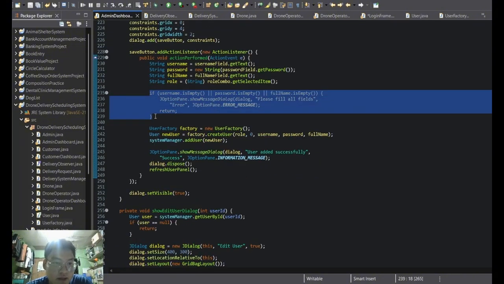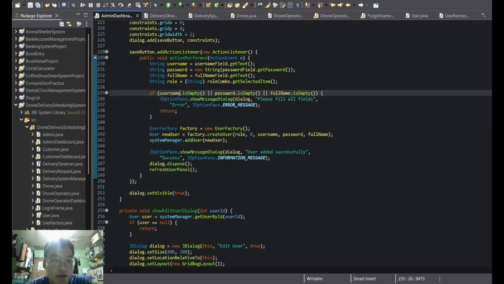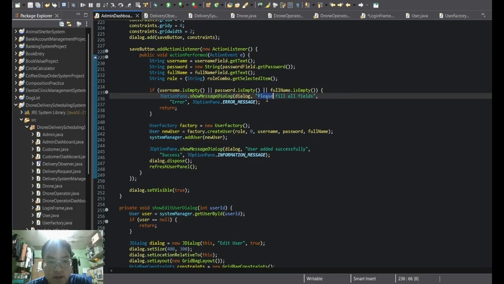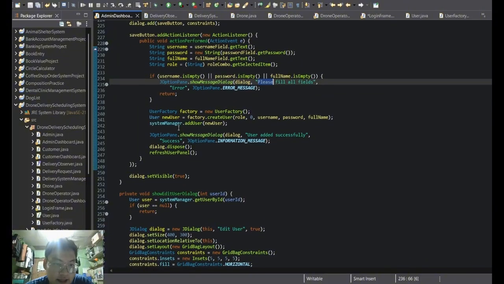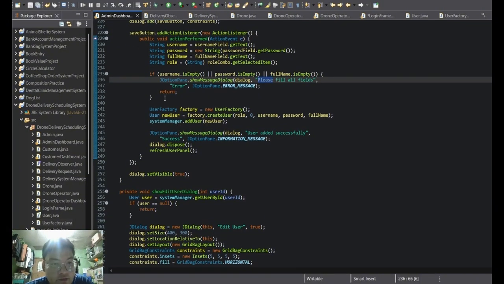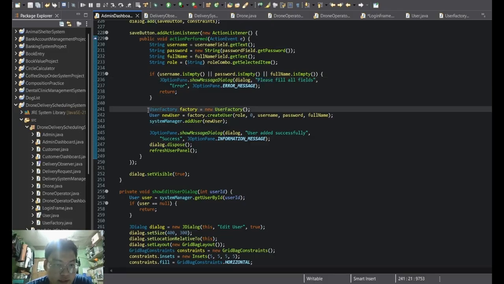And then next, we check if those variables are empty. And if those are empty, it will show a dialog that says, please fill all fields. And then next, if those variables are not empty, we will then create an object for the user factory, and we call it factory.